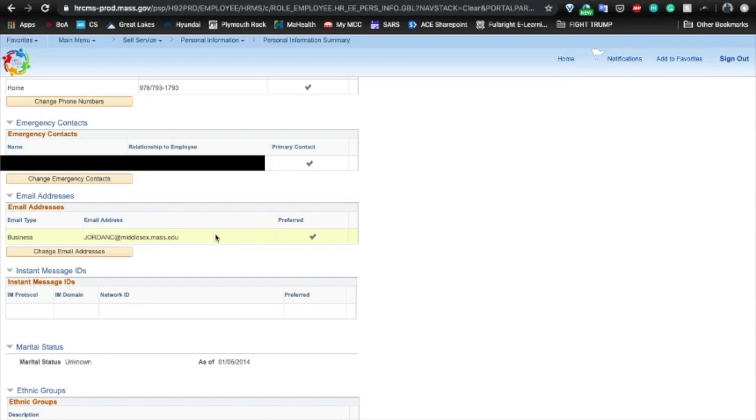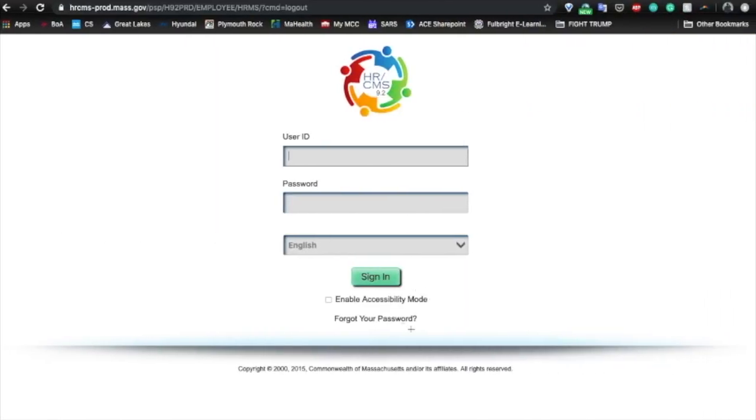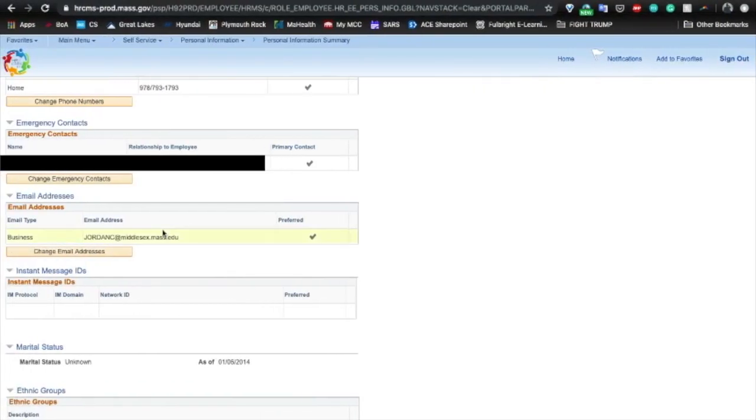It's important to fill out this information because if you forget your password later on, having an email in this area means that instead of calling or talking to the MCC payroll office, you can change the password on your own via the Forgot Password link on the main page, as shown here. Make sure to double check that everything is correct and then return to the home screen via the home link.